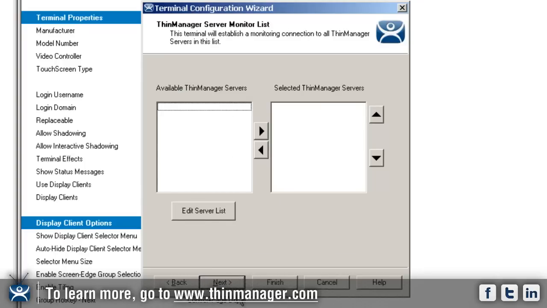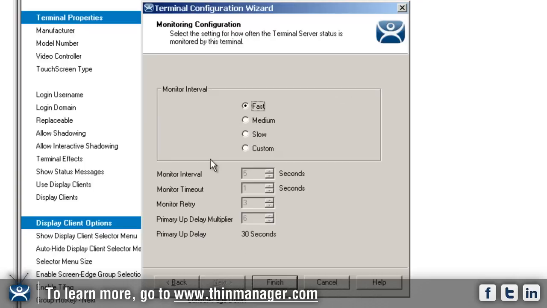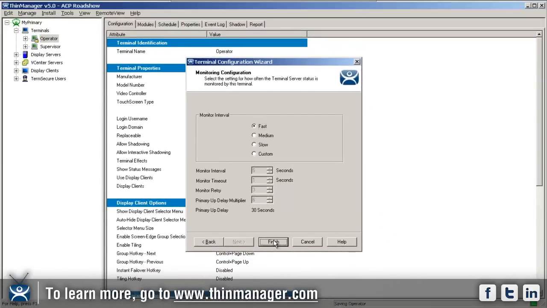Next screen we come to is server monitor list. Don't have anything in there. For right now, we're not doing any kind of monitoring and load balancing, so I'm going to leave those as they are, and then click on finish.